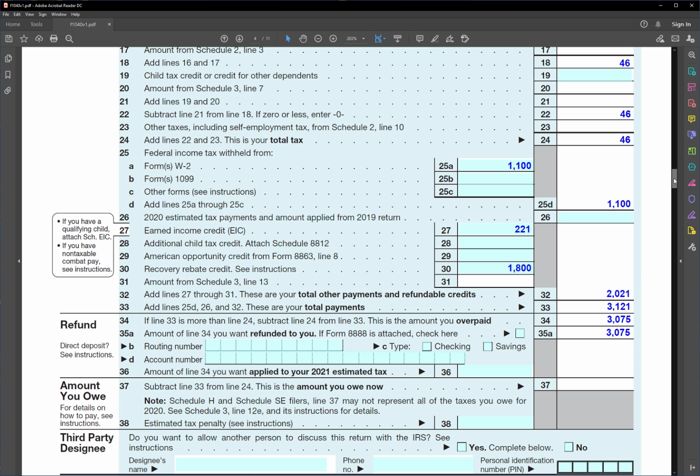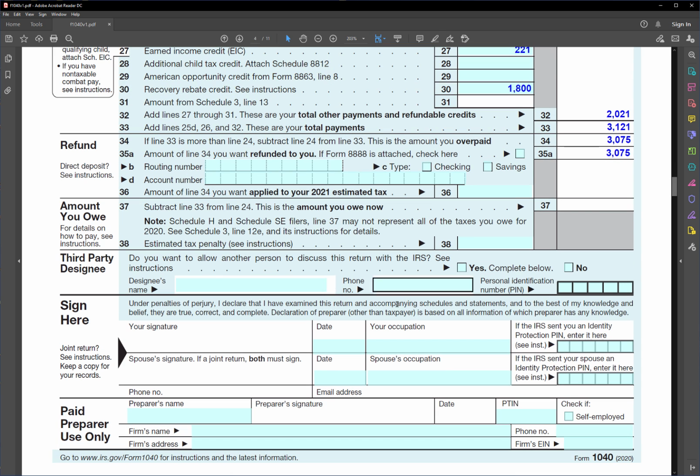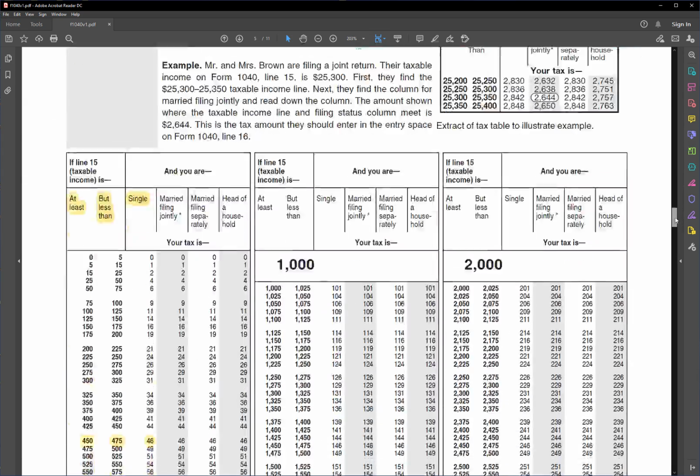Now, if he's ready to file this form, he would first print out page 1 and page 2 of 1040 here, and then he would put in his signature right there and date and occupation right there, and then he'd be ready to mail this to the IRS. So let me show you where he would mail this form to.